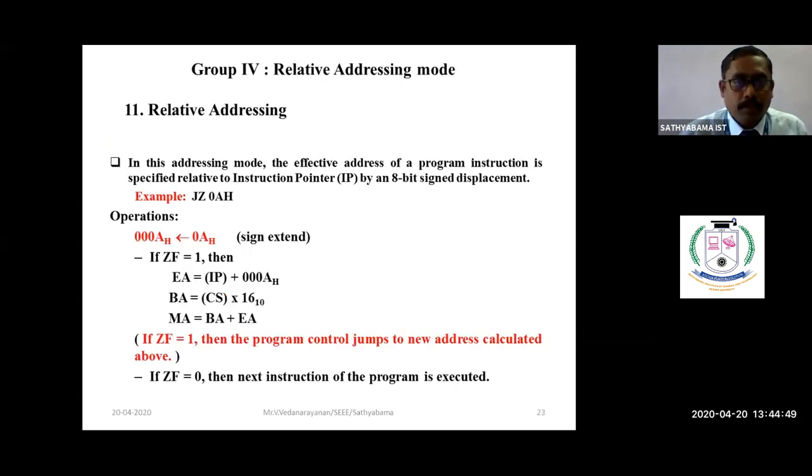The next group is relative addressing mode. In relative addressing mode, the effective address is calculated with respect to the instruction pointer with an 8-bit displacement. For example, JZ, jump on zero, 0A. So I'm asking to move to the 0A location. If the zero flag is set, if the zero flag is 1, then I'll be calculating my effective address. Effective address is calculated from the instruction pointer, the current instruction pointer value, added up with 0A. The base address is the code segment multiplied by 16. Now adding these two, BA and EA, you get your final memory address. So if the zero flag is set, then the jump controls to the new location, which is specified by MA.